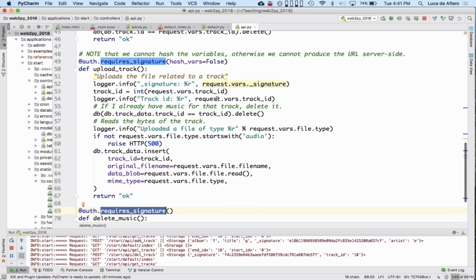Well, almost. Uploads the file related to a track. So this is the endpoint that will receive the file on the server. What is our job on the server? To store it. Where do I want to store it? That's a real problem. So here I'm doing something really bad, just to show you how to solve the problem quickly. And the bad thing that I'm doing is the following.